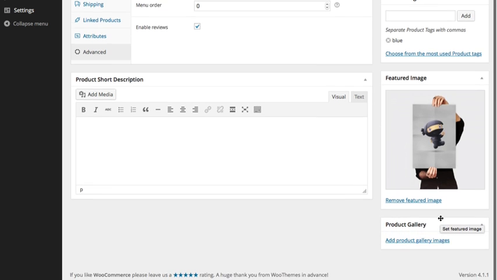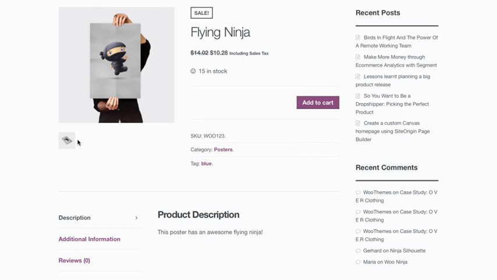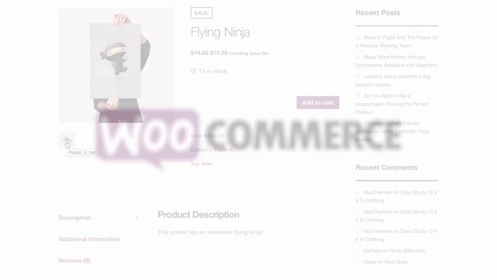The last thing to cover is the product gallery. Here you can upload other images to your product or choose from existing ones in your media library. These will show up beneath the product's featured image. That's all there is to creating a simple product in WooCommerce.